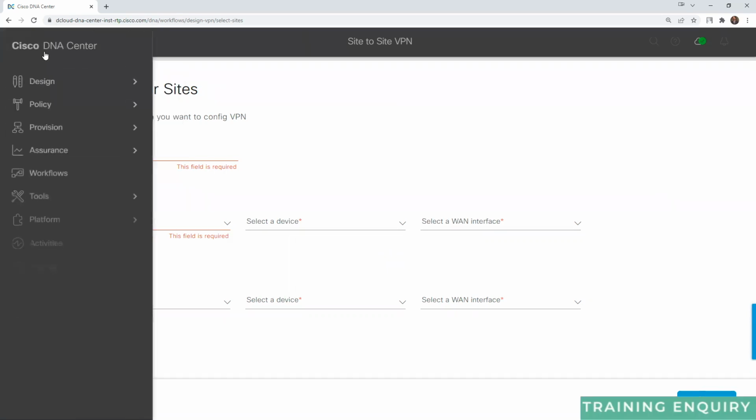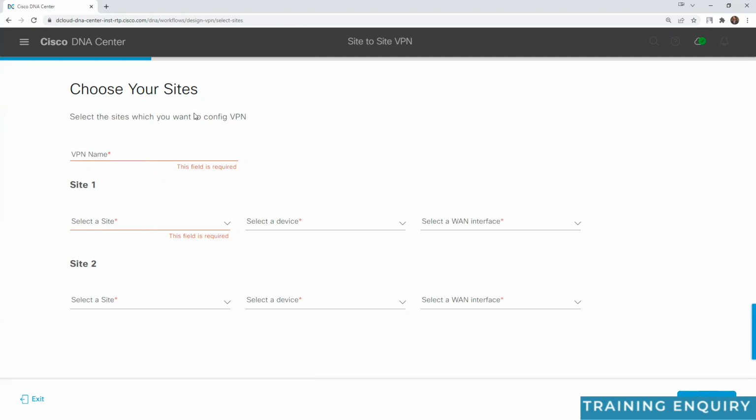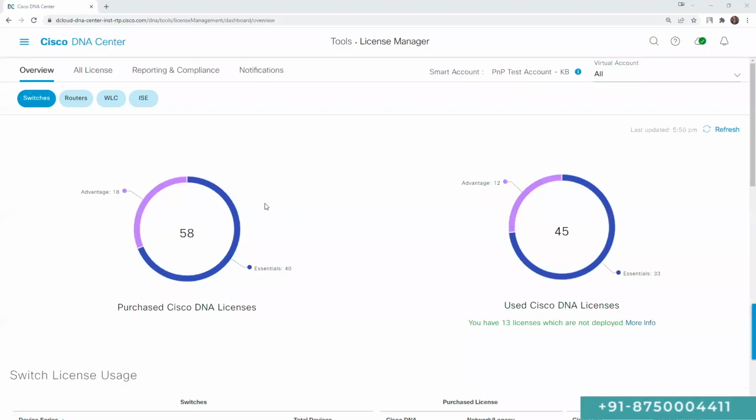What else do we have here? We have a variety of tools to discover the network, the topology, template editor, and license. So how many devices are there with the DNS Center license, and all that information we can check from this tools section of the DNS Center as well. As you can see, there are 58 devices with the license, purchased Cisco DNA licenses, 58 devices in total. 18 devices are running the DNA Advantage license, and 40 devices are running the DNA Essentials license.